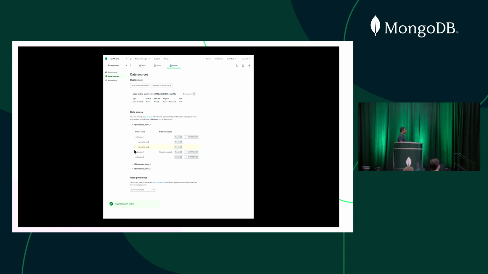Now the read preference section is pretty much workload isolation, where you can assign the read preference for the node here, which is primary, secondary, or analytics node.